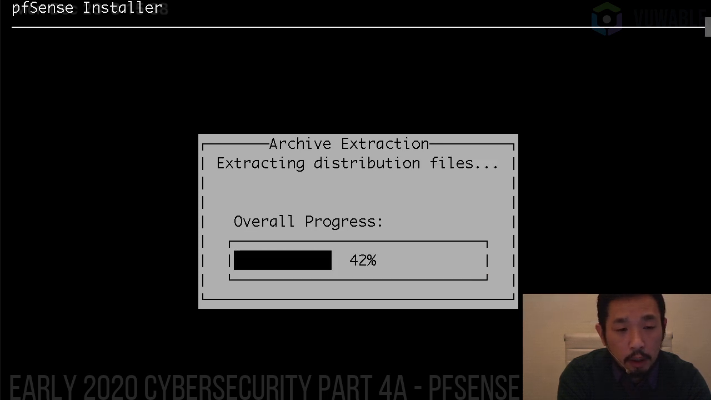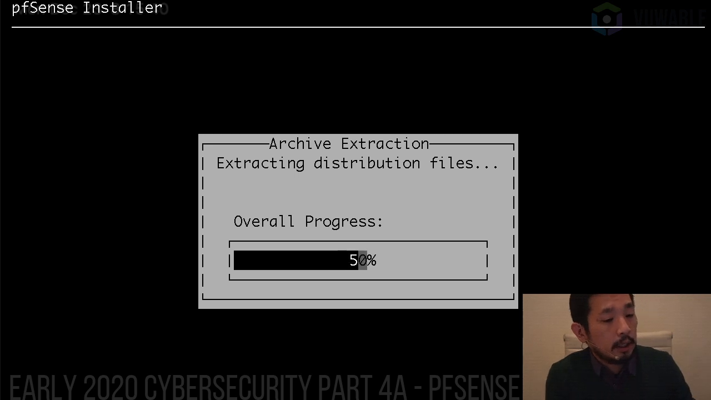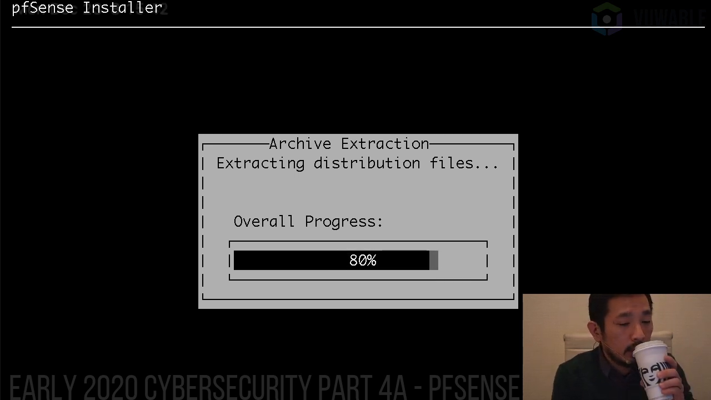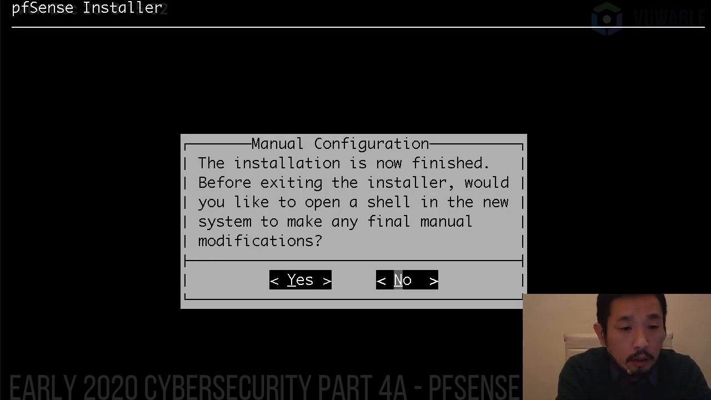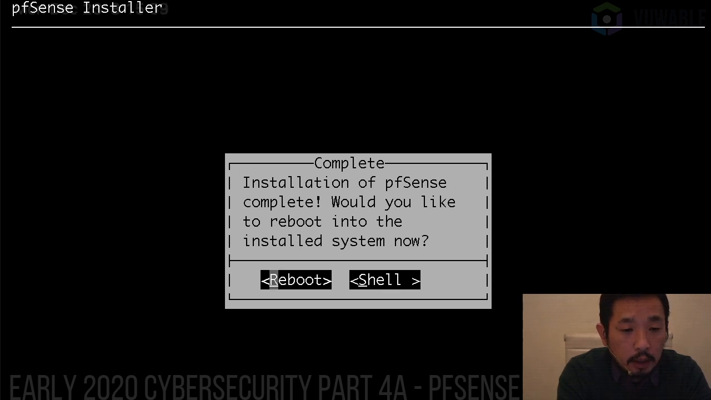It's kind of fun to see it work. There's nothing like a good FreeBSD install. All right, off to the races finally. So manual configuration installation is now finished, and that's it. That is all you need to do, and you have pfSense installed.